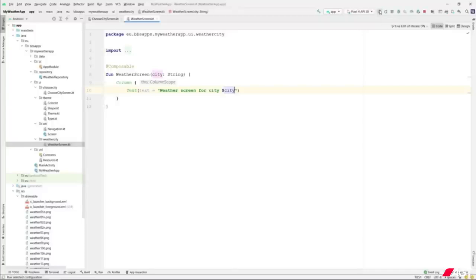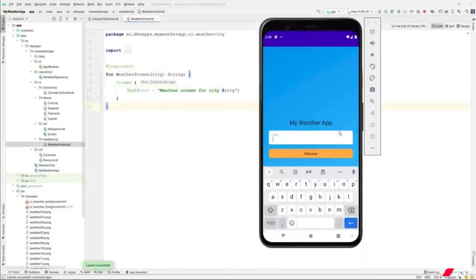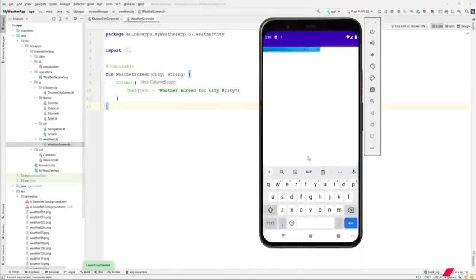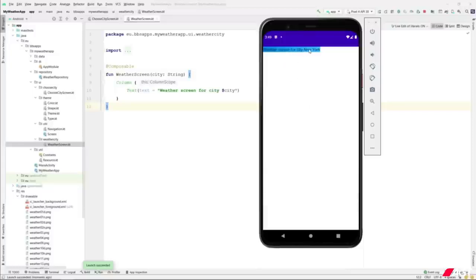Run and test the app. Let's enter a name for the city and click choose. You can see that New York gets printed.